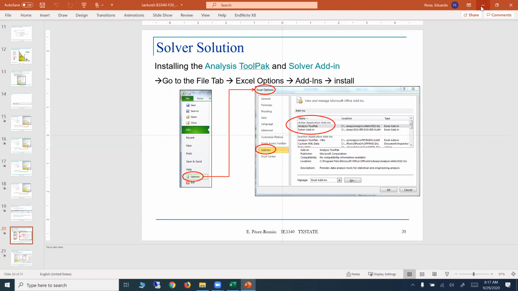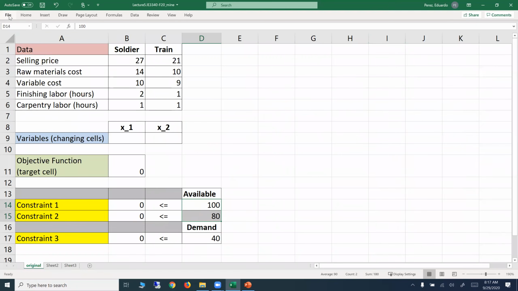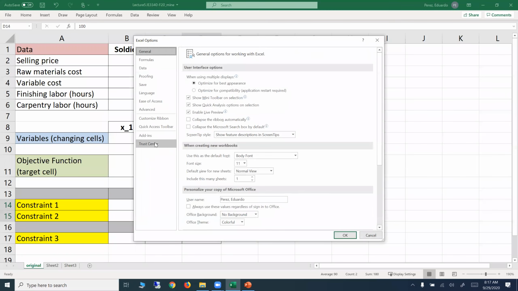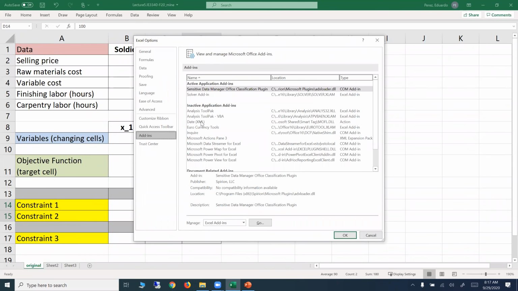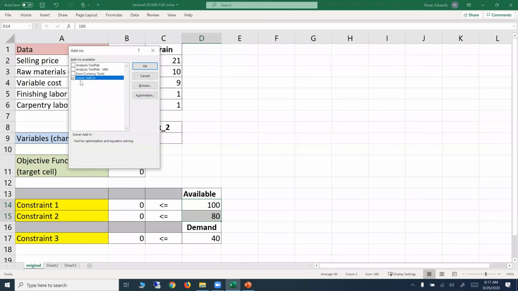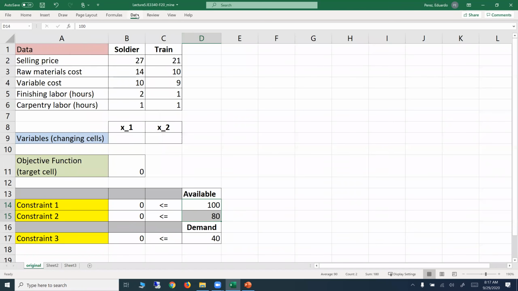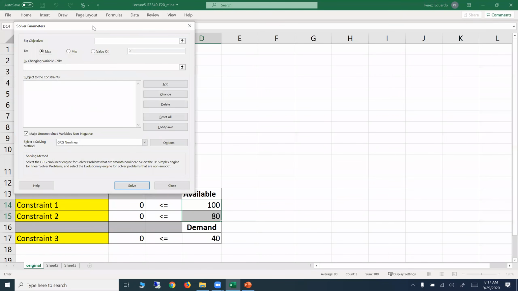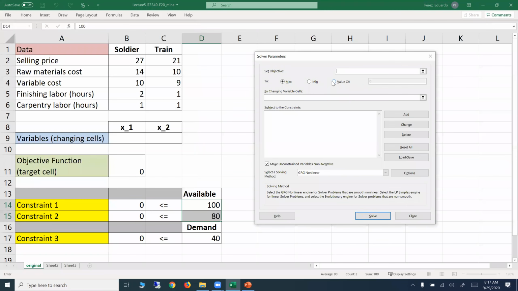Okay, so let me show you that one more time. If your solver add-in is not showing, you go to File, you select Options, you click on Add-ins, you select the Analysis Toolpack, and then you click Go. You will see this window, you will select the solver add-in, and then click OK. And now if you go to Data, you should see the solver here. So now that we have the solver, we can click here, and you will see this window. Here's where we're going to set up our model.